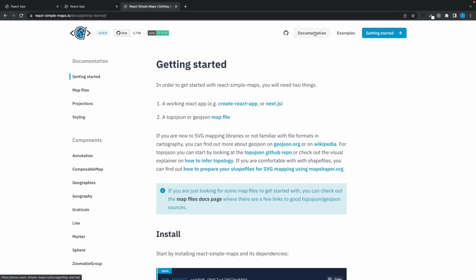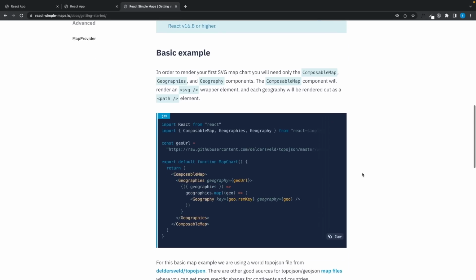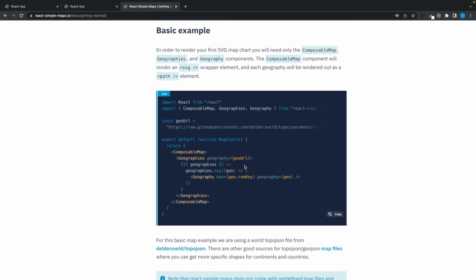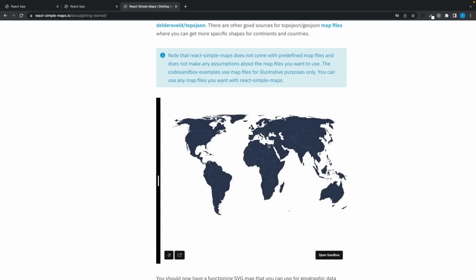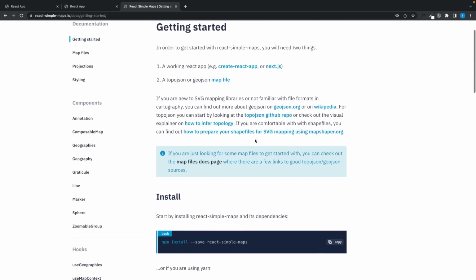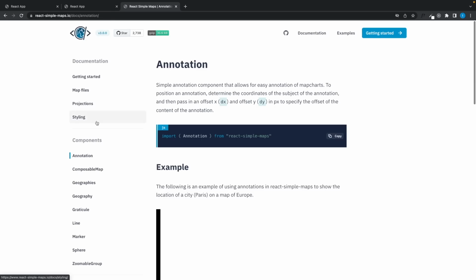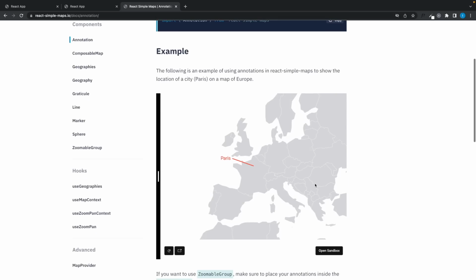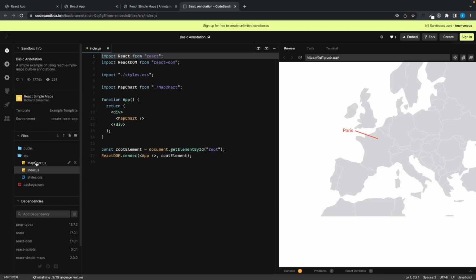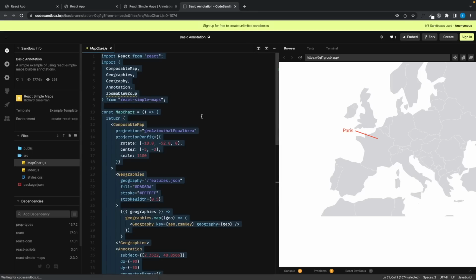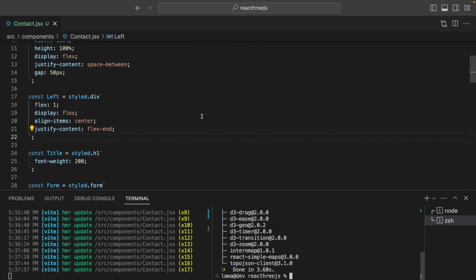Let's check our documentation. As you can see, we are going to need a new component that we can add our map. And in this example, it uses the whole world, like that. And also, we will be using annotations. As you can see, we will be able to show our city. So let's use this example. This is actually what we need. I'm going to open this sandbox and we are going to need this component. I will copy here and I'm going to explain them.